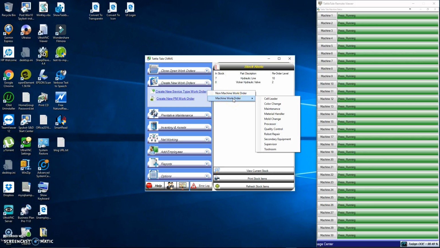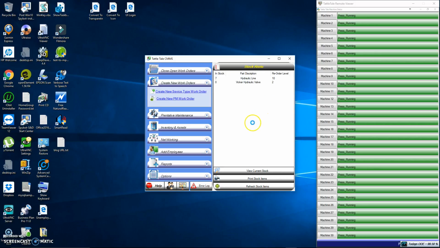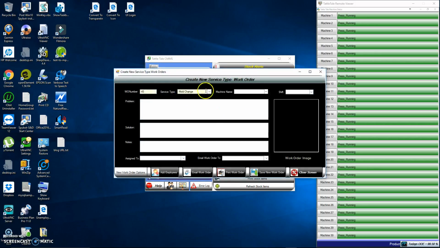Pretty popular in the plastics industry is a mold change, so we're going to create a machine work order for a mold change. It brings up the new work order screen, automatically selects mold change. However, if you change your mind, you don't want it to be a mold change, we give you the opportunity to change it here. It'll save it as the right service type.